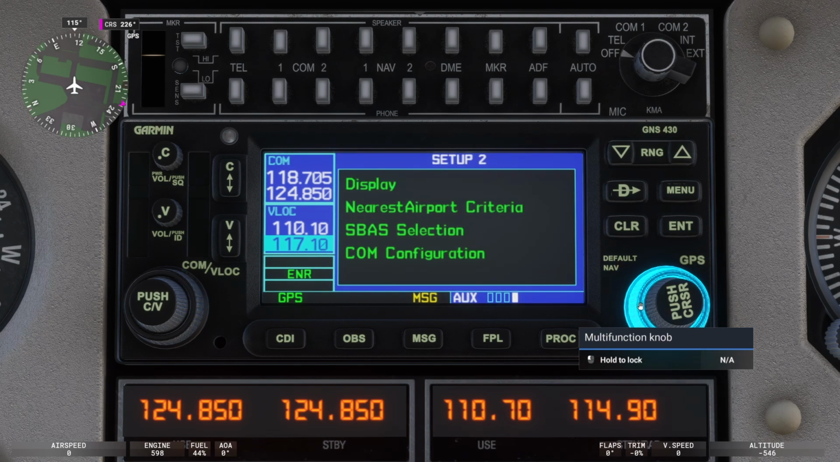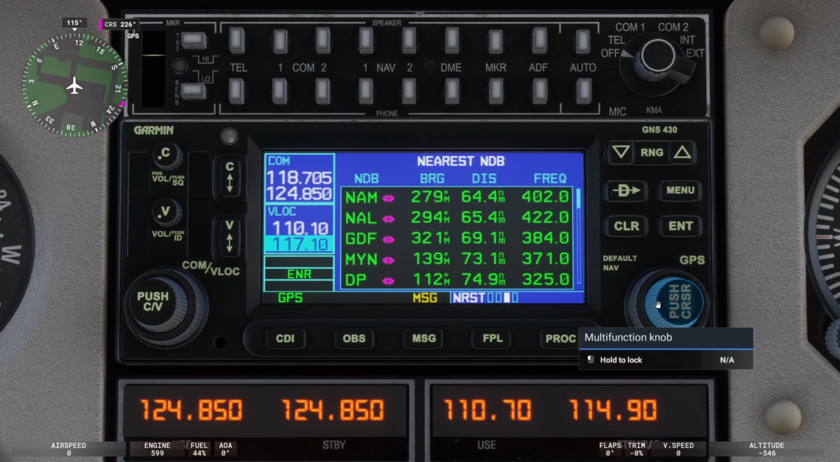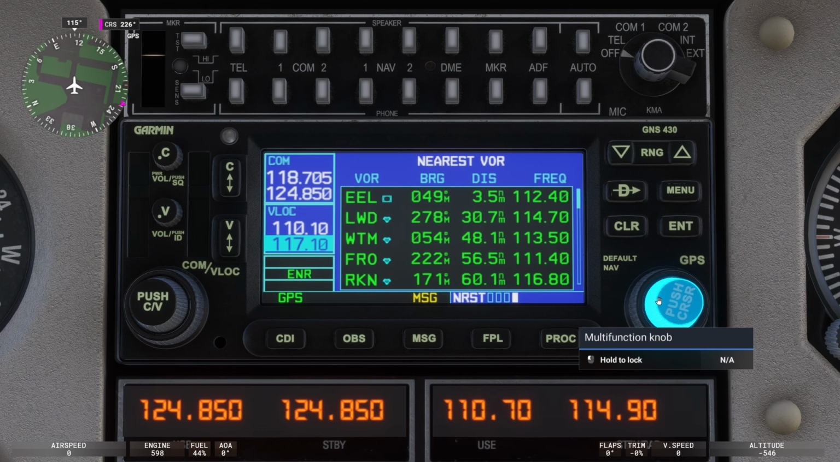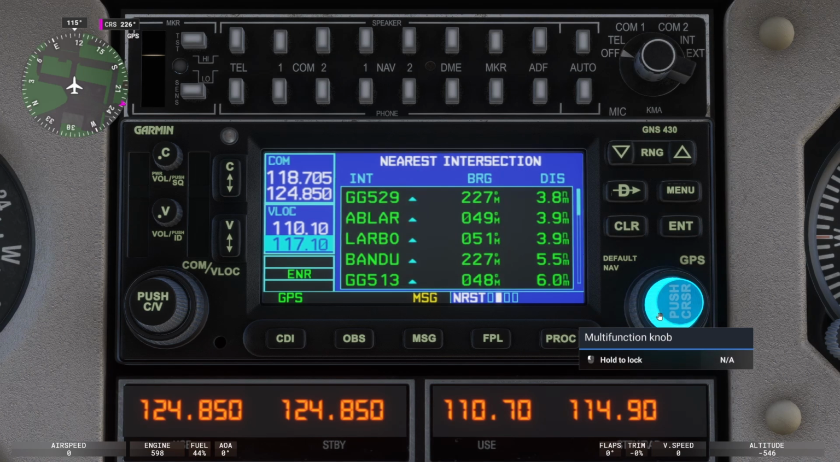You can see I can change it easily using the large knob to nearest, which will show me the nearest intersection. But if I move the small knob, I can also move to the nearest NDB, the VOR, or if I'm moving it to the start, to the nearest airport. This makes it possible to change relatively easily which airport or VOR I want to fly next, right?